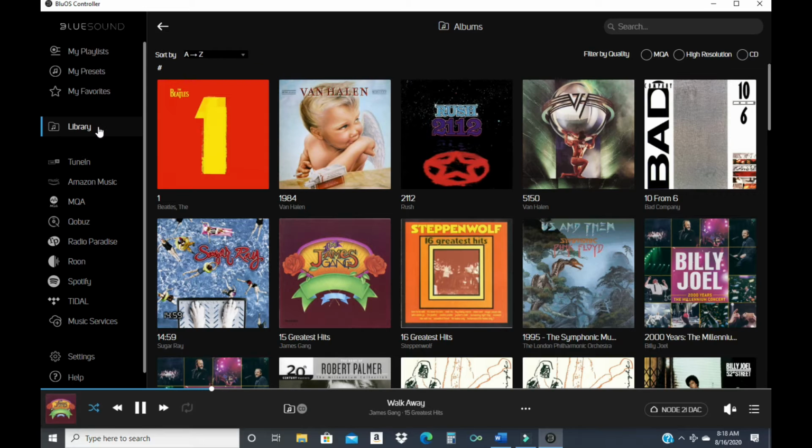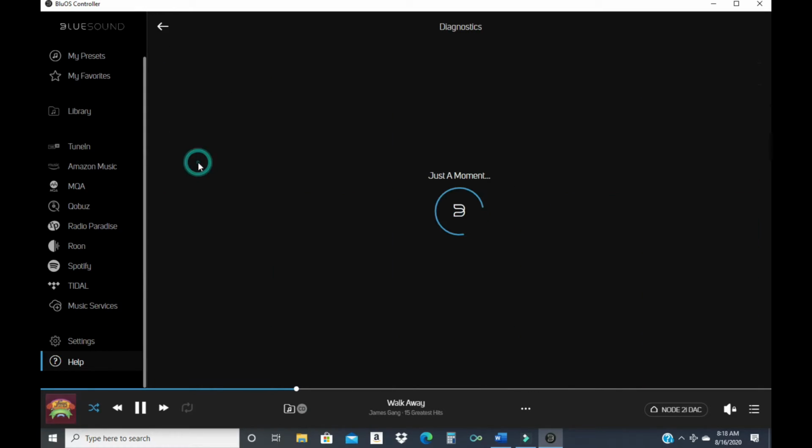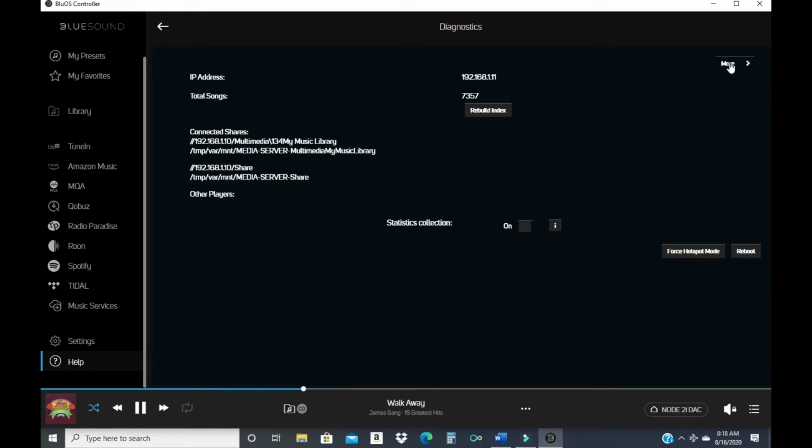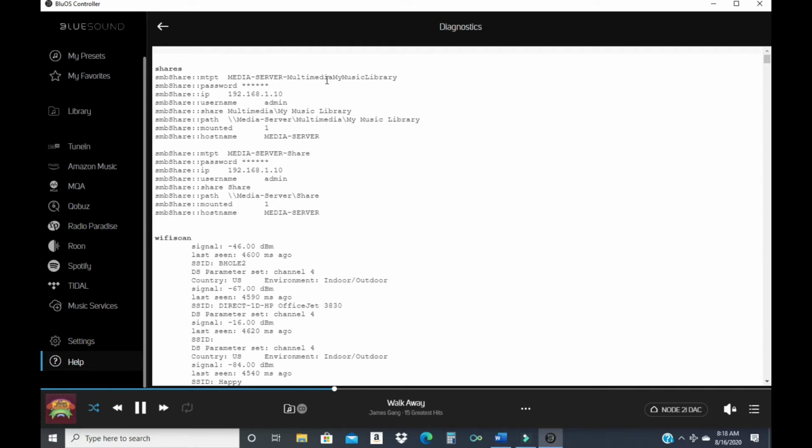I didn't have to do that last time. I don't know why I had to do that this time. All this stuff baffles me. If you go to help and you go to diagnostics, there's a more button over here. And every time I looked at this more, I always saw my media servers were always in here. It's not like it was missing. I don't know where the handshake gets lost. But as a last resort, delete your entire library and rebuild it, re-index it.